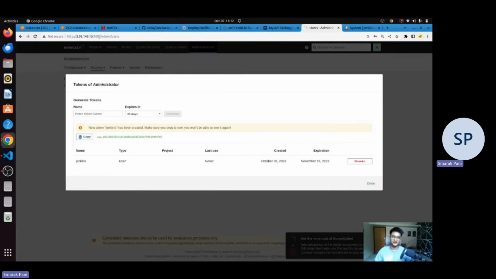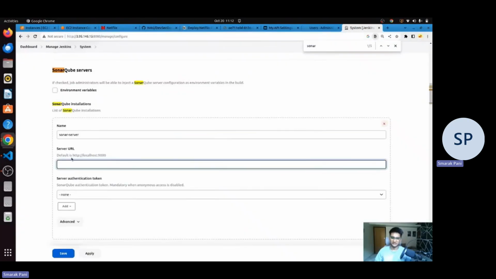Usually, both of these, Jenkins and SonarQube, are on the same server. So you can also put localhost, but I'm going to copy the IP address with the port 9000 and put it in my Jenkins here.